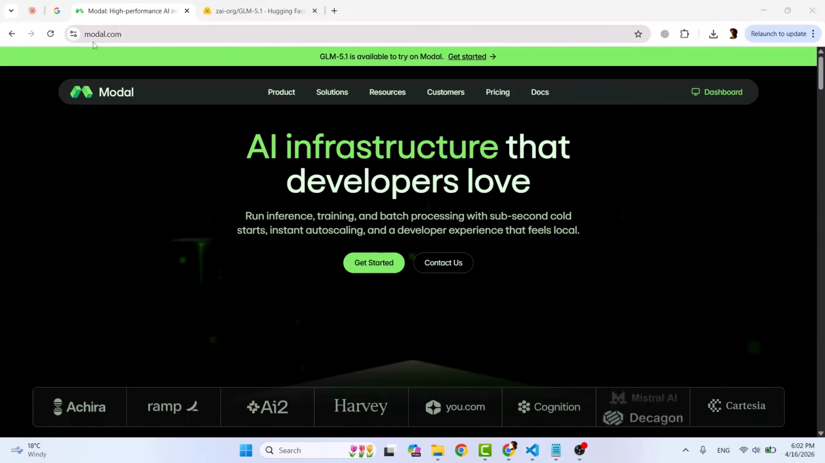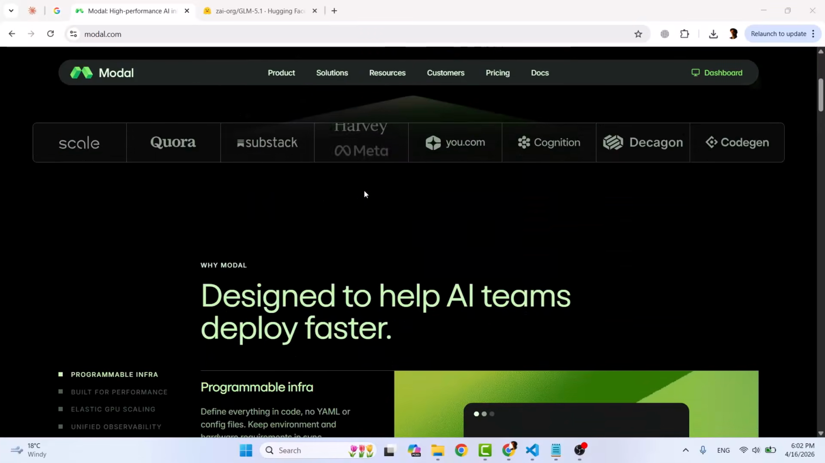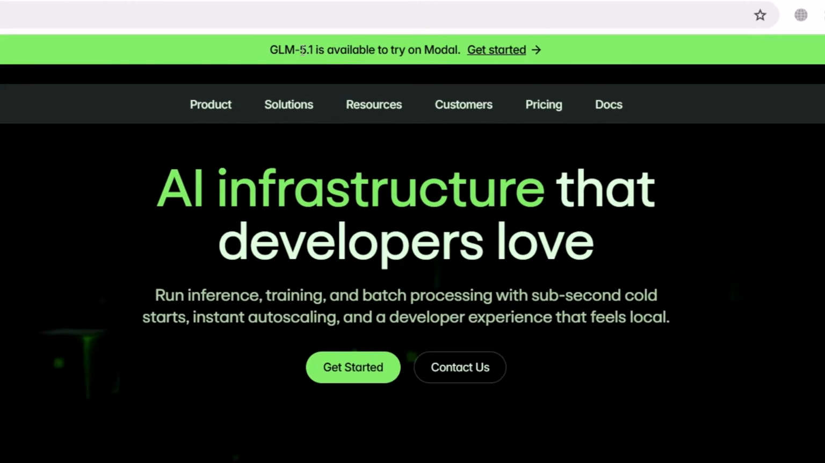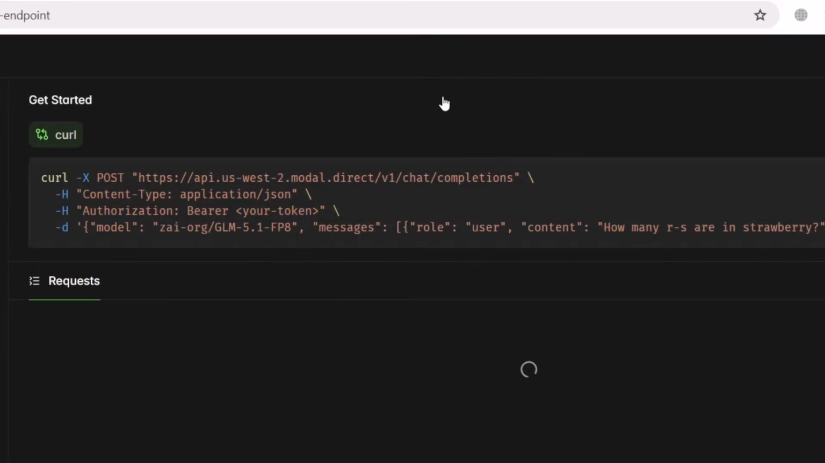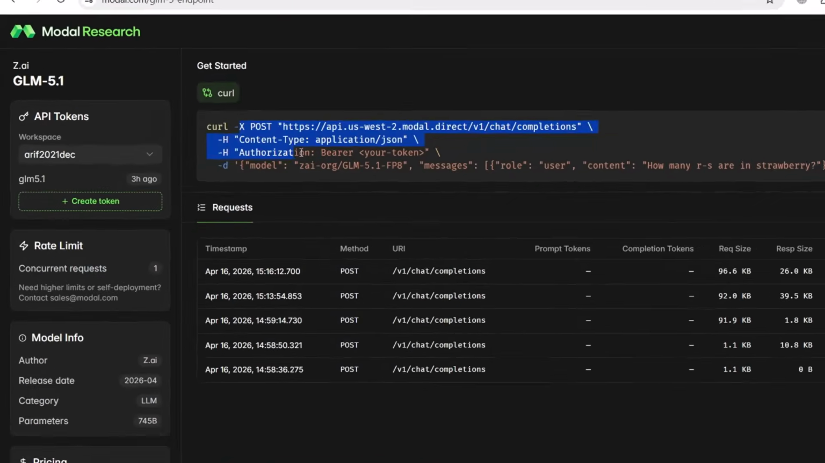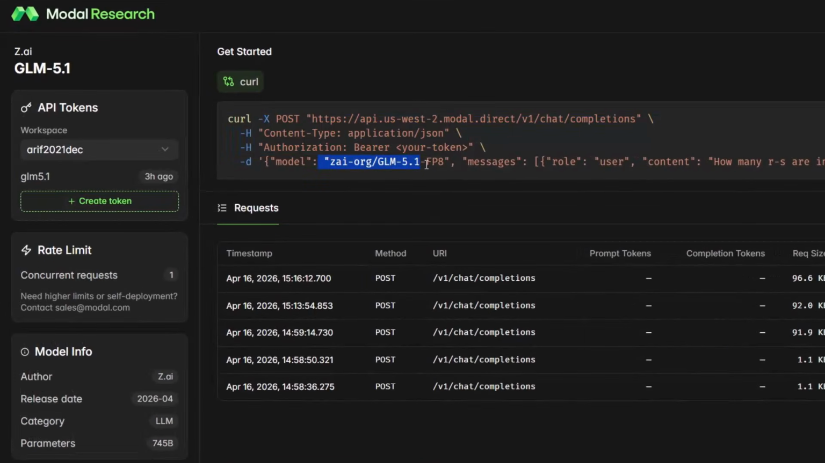First of all, move to the model.com website. After opening this website, you will see this interface, and at the start, you can see the notification also. GLM 5.1 is available to try on Model. So press this Get Started button. You will move to this page, and here you can copy this base URL, the model name, and on the left side, you can generate your API key.